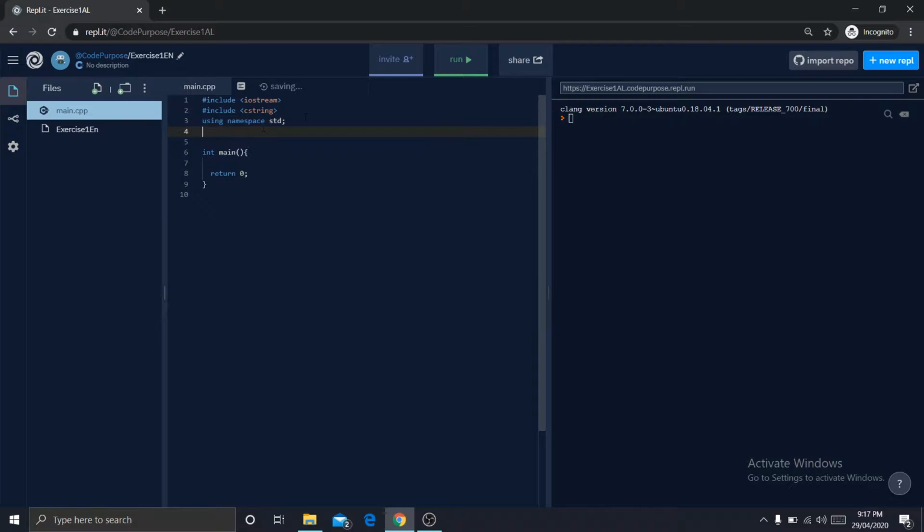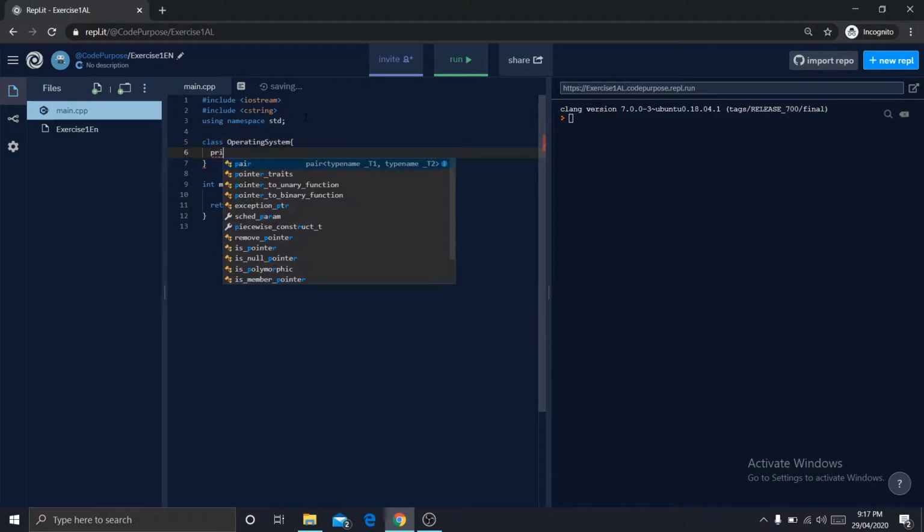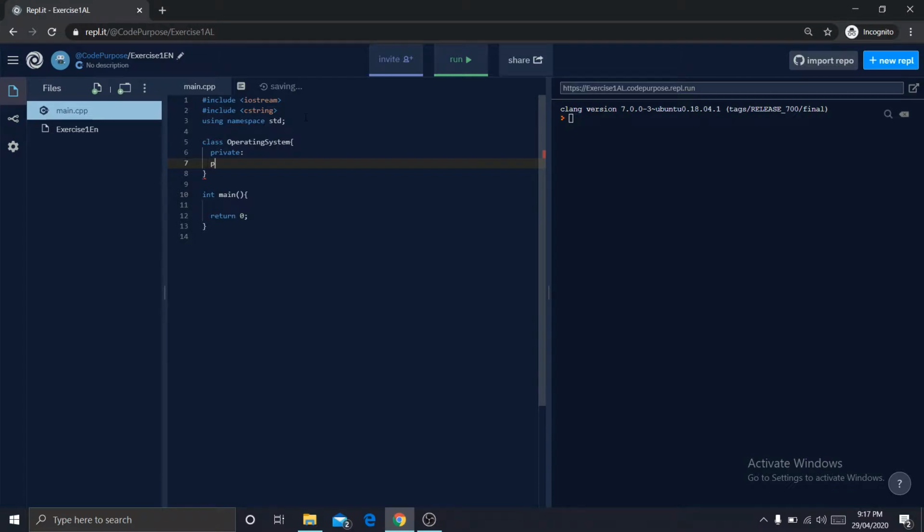First, we will need to define a class, which of course we will name Operating System. We will need private and public members. At private, we had this kind of data. We had name, which was dynamically allocated, integer version, and integer capacity.